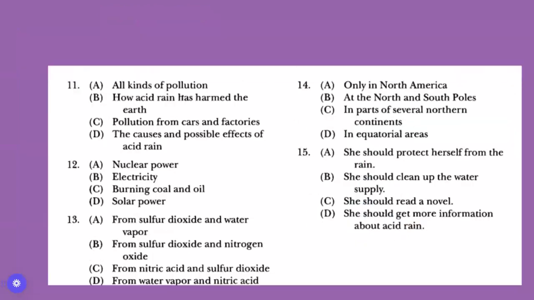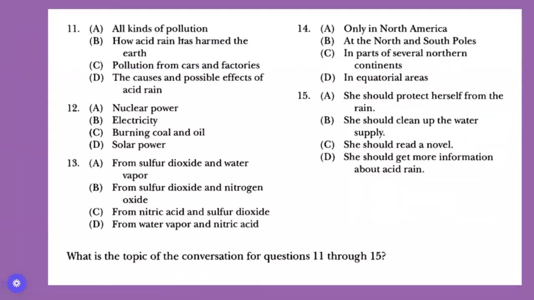Okay, let's look at this one. Now, what do you think is the topic of the conversation for these questions? Now, analyze the answers. I'll give you a couple minutes and then we'll discuss it.